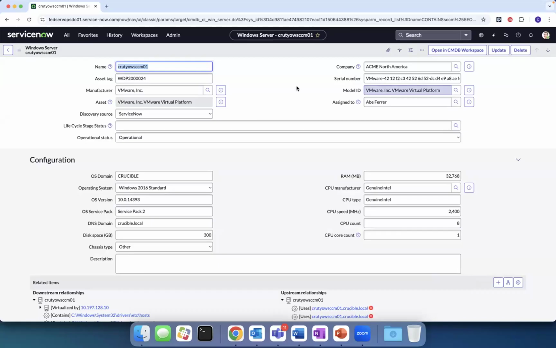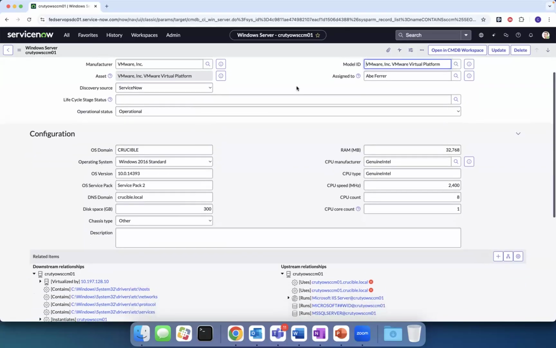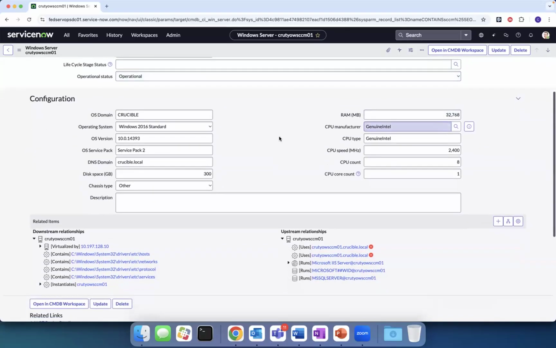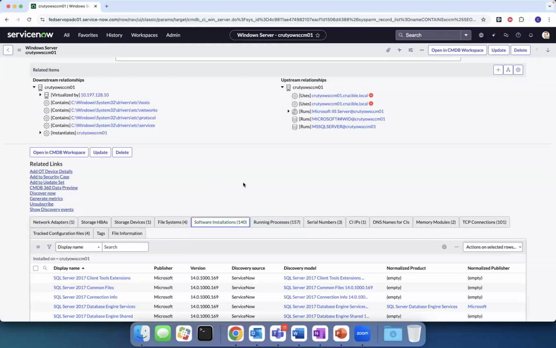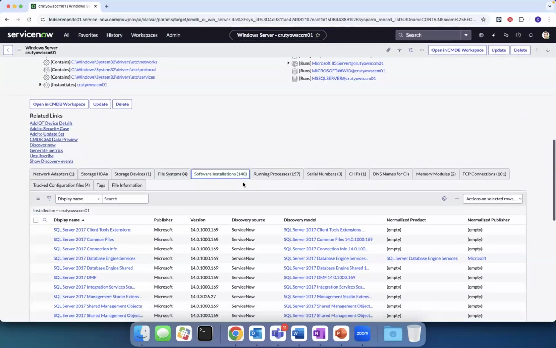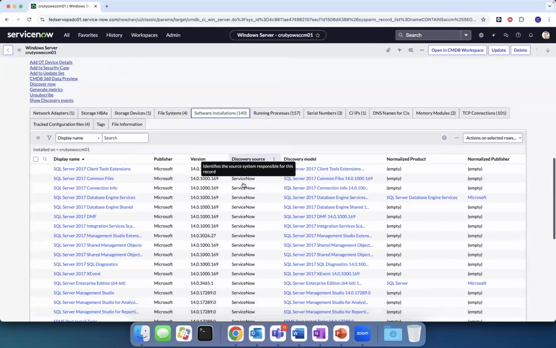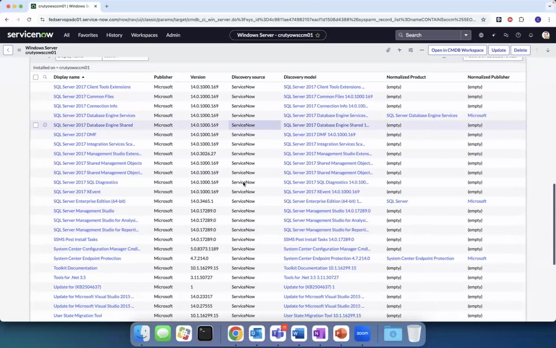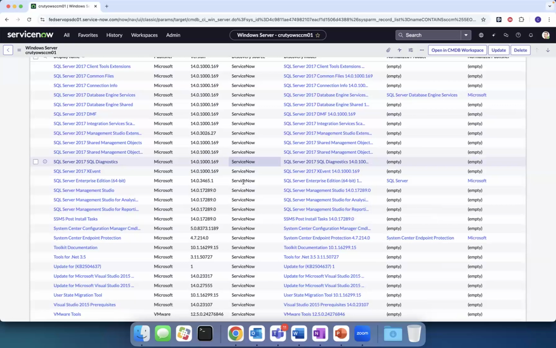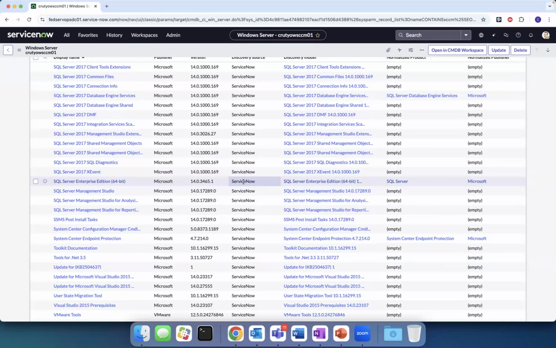So we are looking at a Windows Server CI. And this server CI is running one of the enterprise software titles that I alluded to earlier, SQL Server. This is to illustrate the importance of using ITOM discovery in order to populate enterprise software titles like SQL Server and Oracle. You can see that these software installation records were created by ITOM because the discovery source is ServiceNow.